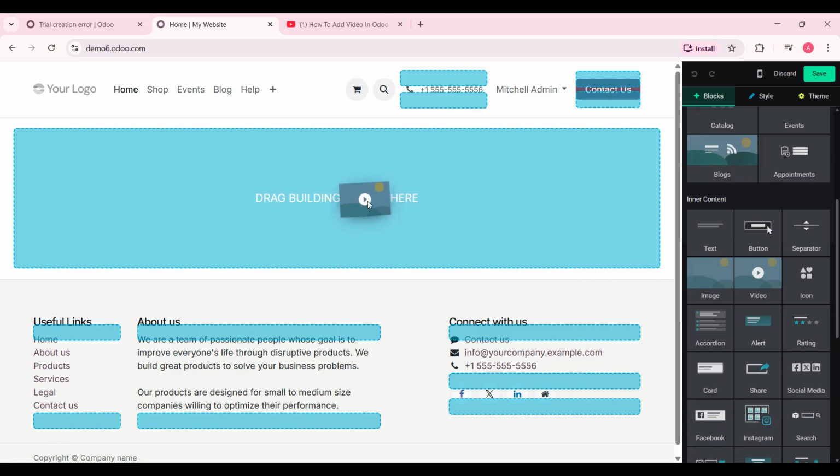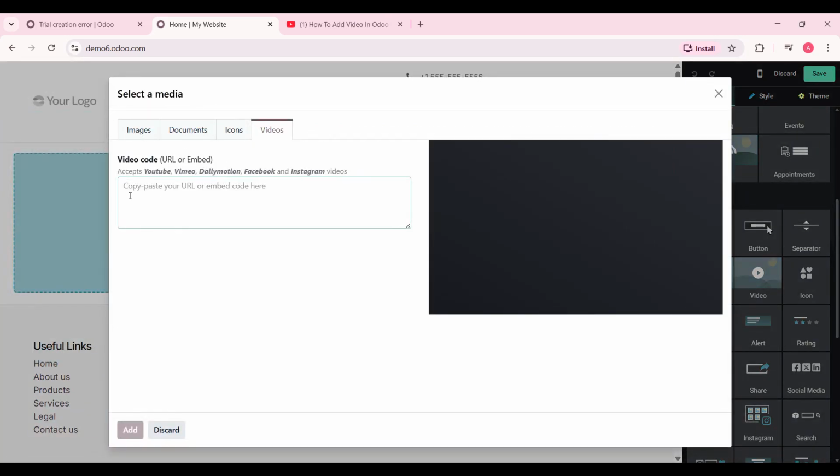Once the video block is added, click on it to open the video settings. Here, Odoo will ask you for a video URL. You can paste a YouTube link, a Vimeo link, or even a direct video file URL if you have one hosted online. Paste your video link into the field and Odoo will automatically embed the video for you.